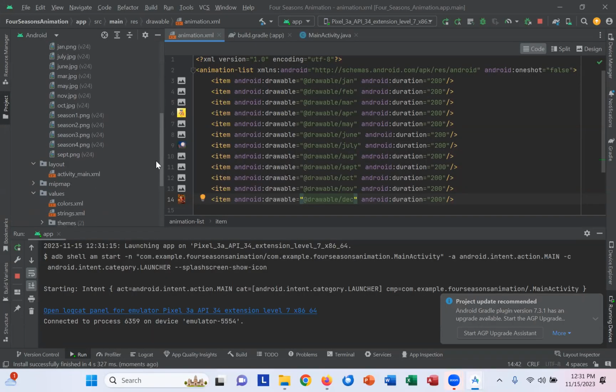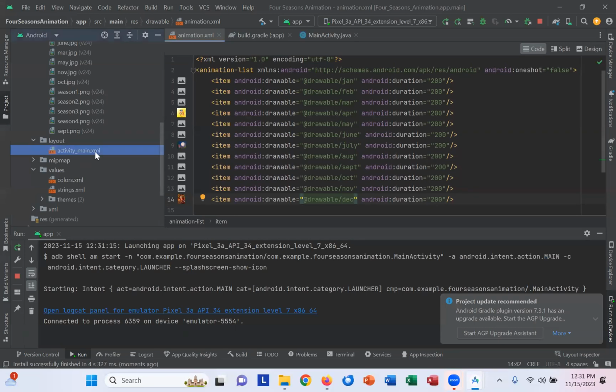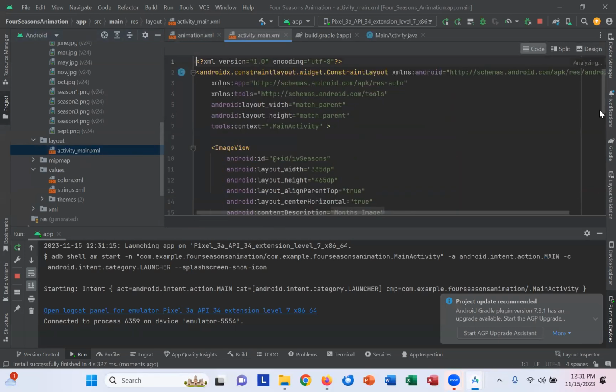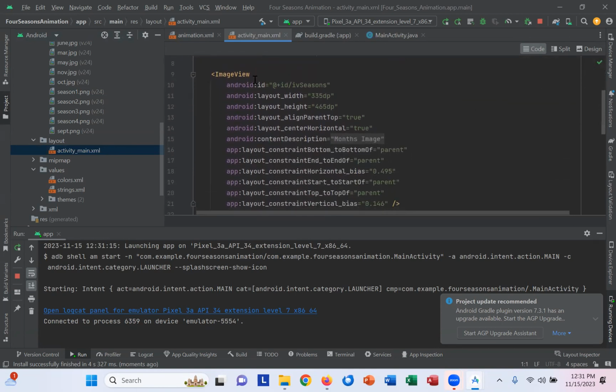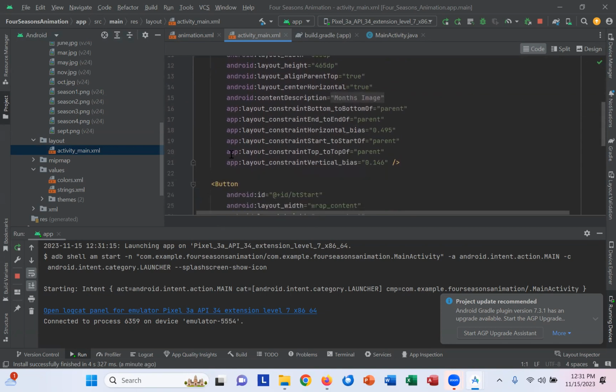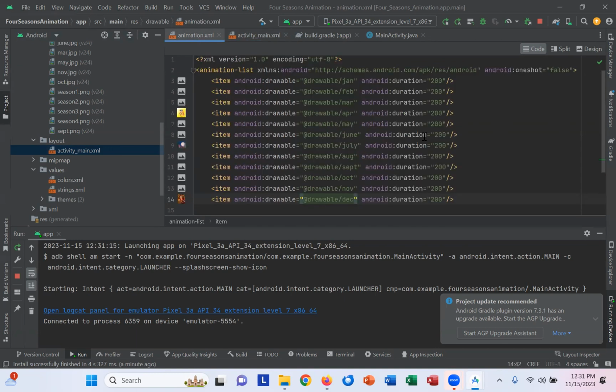So whatever image you used for January is going to be that first image. Because like I said, within that activity_main file for this image view that we've set up, we haven't assigned any image. So it's relying fully on this animation list that we've created.